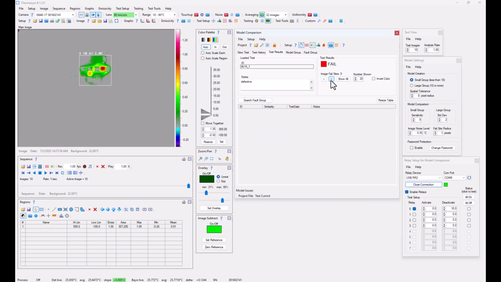If more than one fail site is displayed, you can show each fail site individually or all of them at once using the Previous, Next, and Show All buttons. Drag the sequence slider to scan through the comparison sequence images, locating the image with the most fail sites. Often, the last image in the sequence will contain the most fail sites.